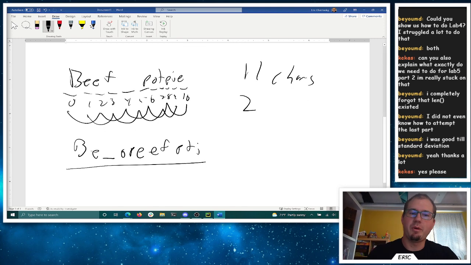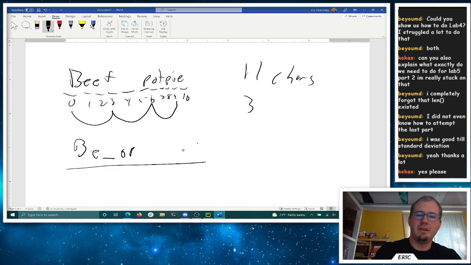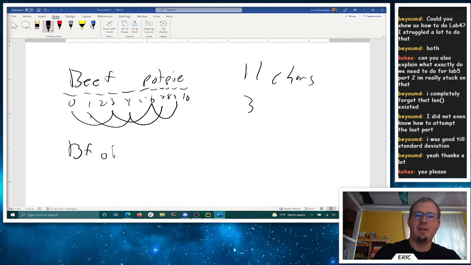But if I wanted to skip 3, this is the idea that we can change up the skips. I'm going to start at 0 and skip 3. I'm going to go from 0 to 3 to 6 to 9, and then there's no more. So what I'm going to get is the B, the F, an O, and an I. Then I come back to the next starting number, which is 1. I'm going to get 1, 4, 7, 10.